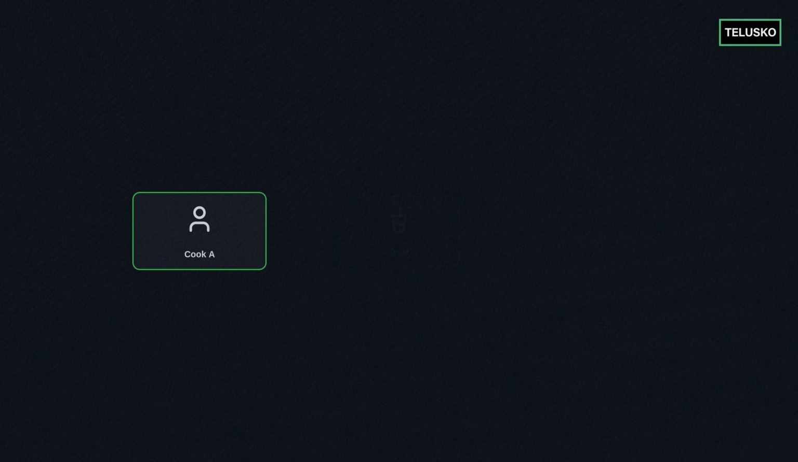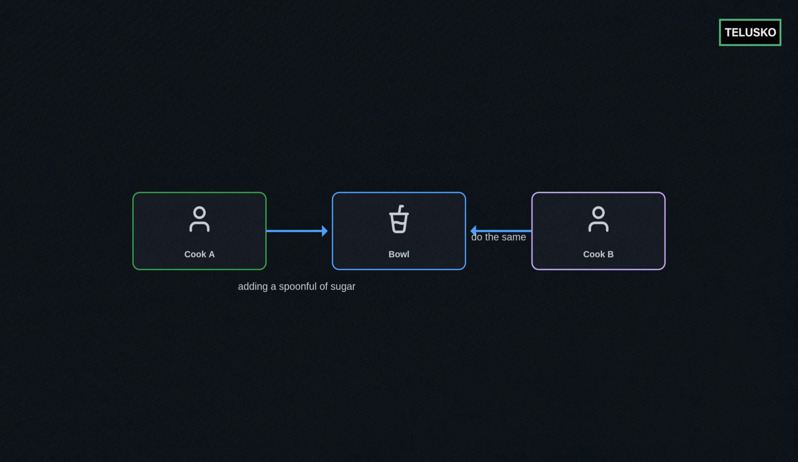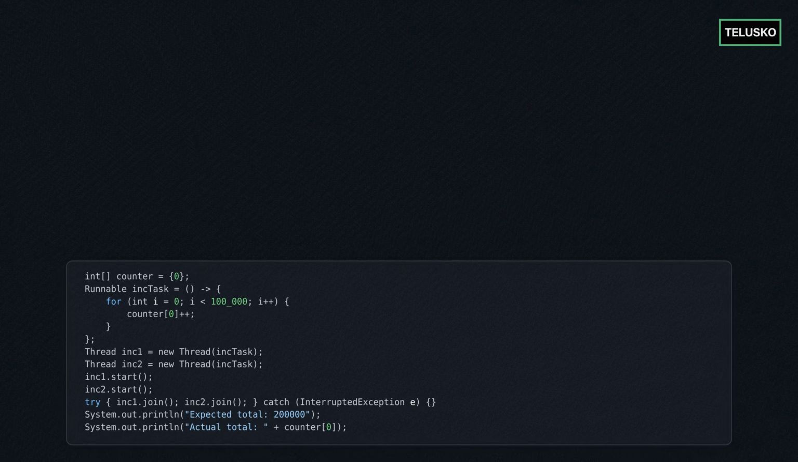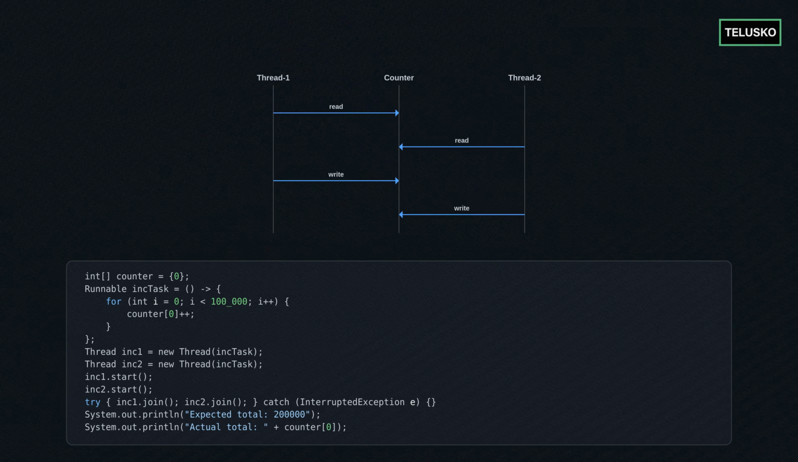Imagine cook A with a bowl, adding a spoonful of sugar into it, while cook B tries to do the same at the exact same time. When this happens in code, we call it a race condition. We have two threads, thread 1 and thread 2, and a shared counter variable. Thread 1 reads the counter, then thread 2 reads it too. Both increment and write back, so one update is lost. The counter is the shared variable that both threads modify without any lock.